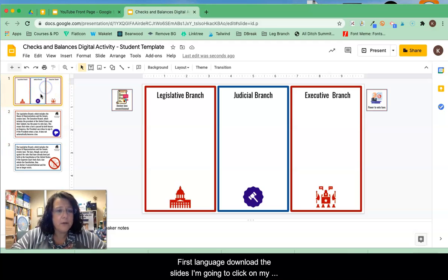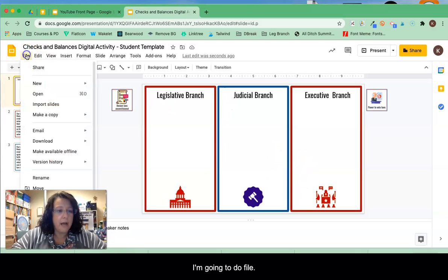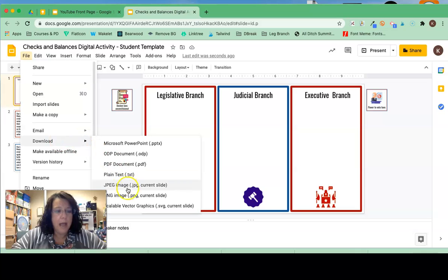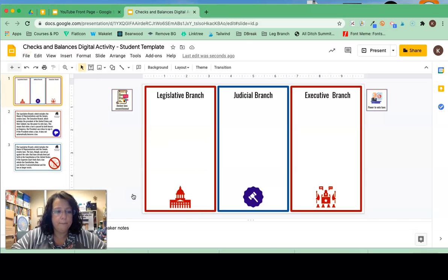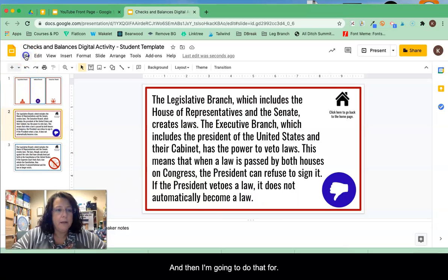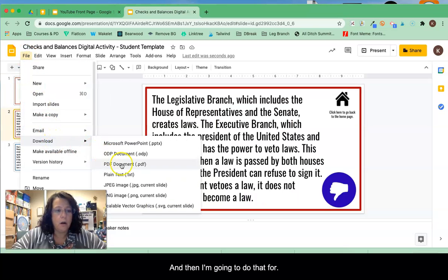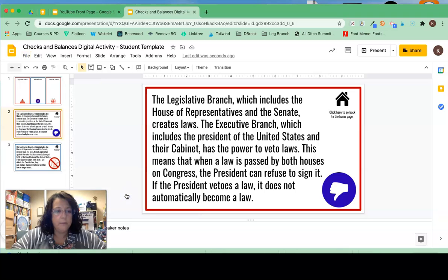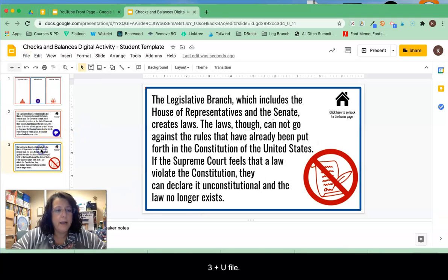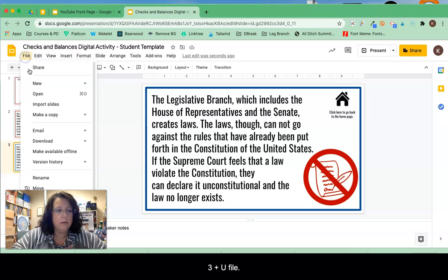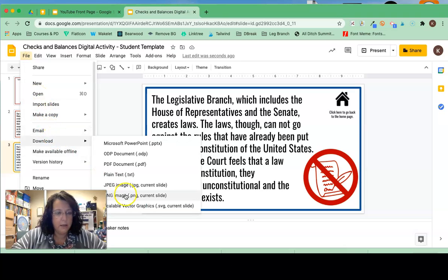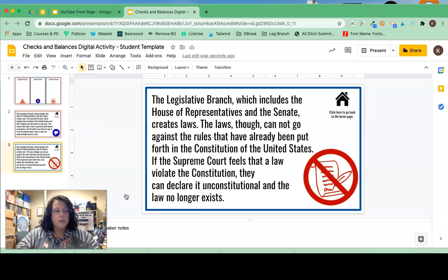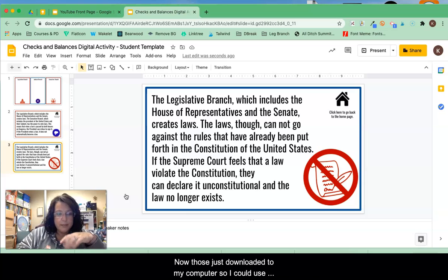I'm going to click on my first slide. I know I'm there because I can see it right here. And I'm going to do File, Download. I prefer PNG, so I'm going to do PNG. And then I'm going to do that for the next two. I'm going to click on number 3 and do File, Download, PNG. So now those just downloaded to my computer.